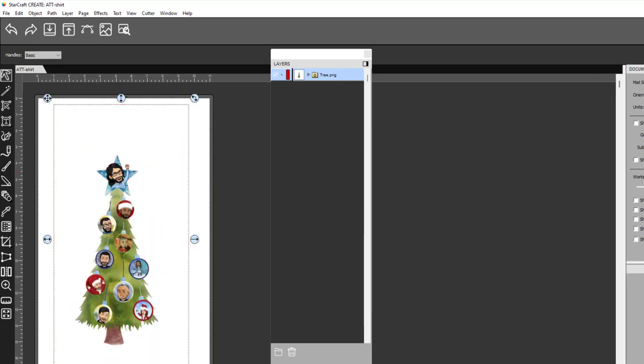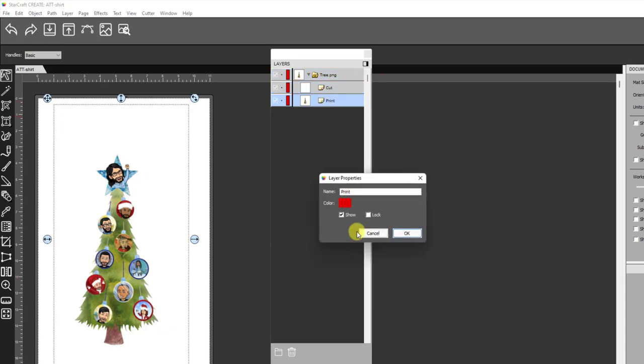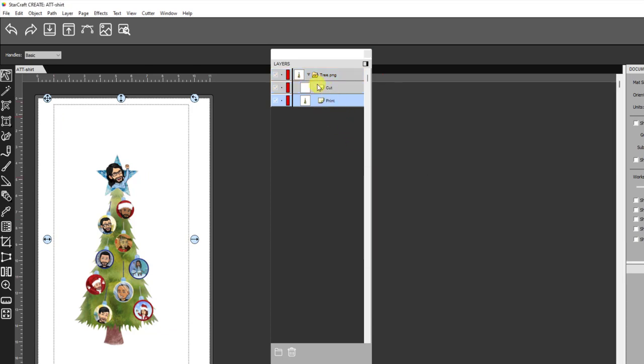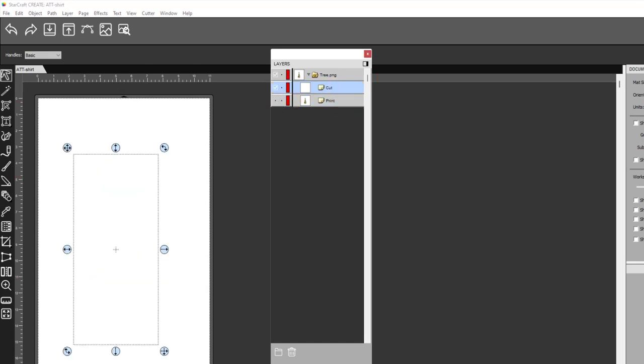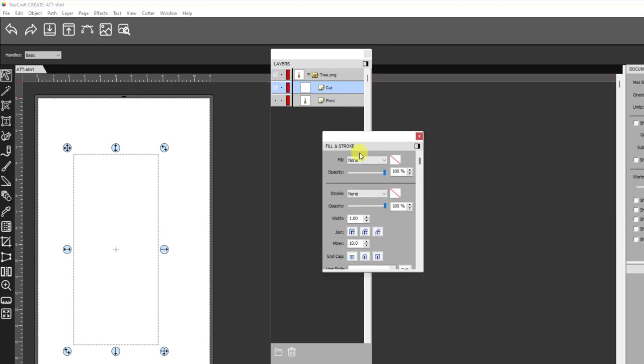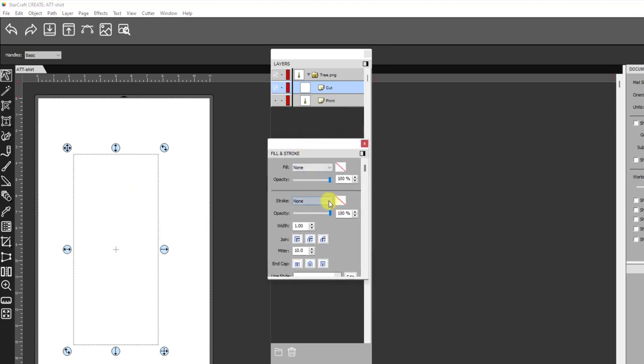And now over here on my layers panel, let's open this up. I have my print layer right there. That's what's going to print. And then I have the cut layer right here. Now I'm going to hide the print layer so I can select this cut layer. And then let's come over to the fill and stroke panel, and I will give it just a stroke color so I can see it. All right, black. And so there it is. That's what's going to cut.